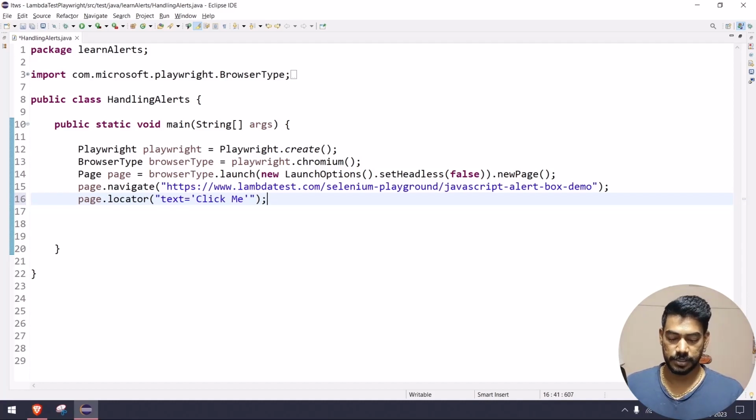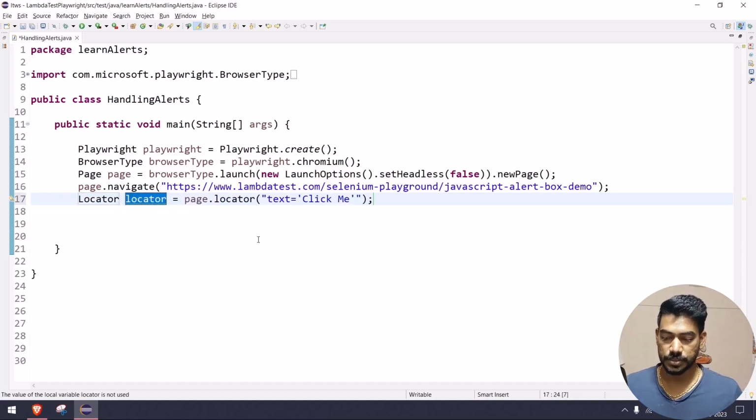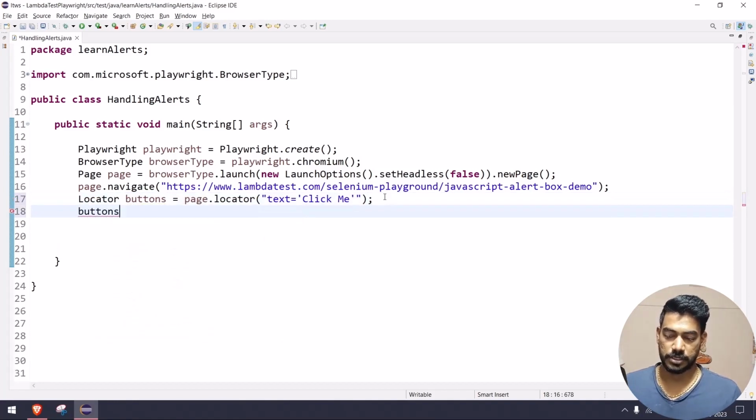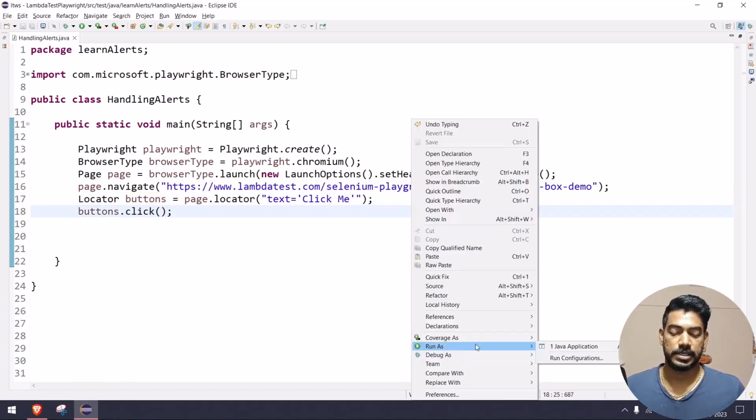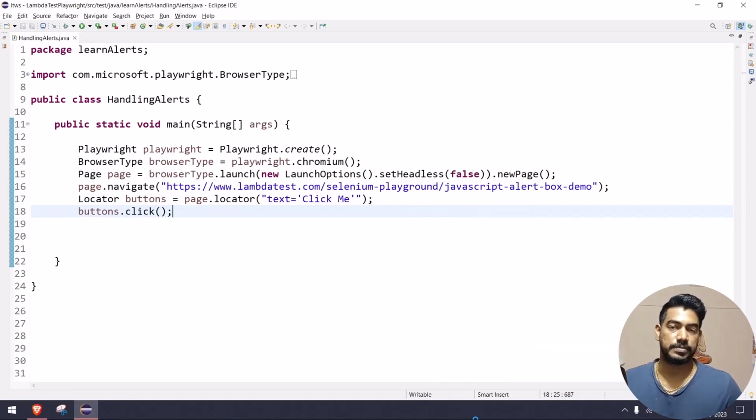For example, let me save this as buttons. Okay, and I'm going to say buttons dot clear. Of course it's buttons because multiple elements are there. So let's go and run this. Let's see the exception. I'm sure we'll get the exception.